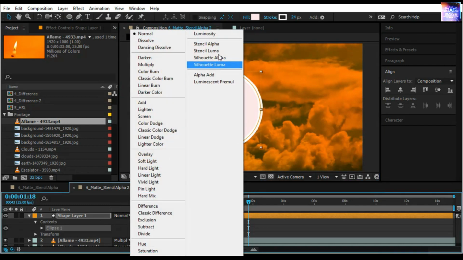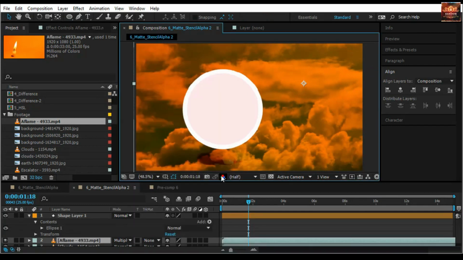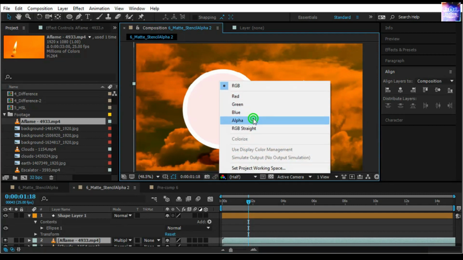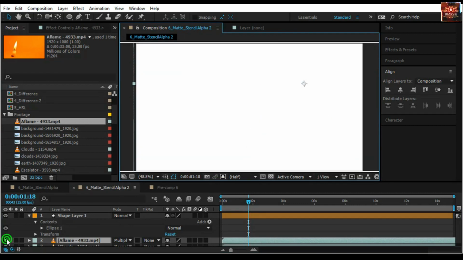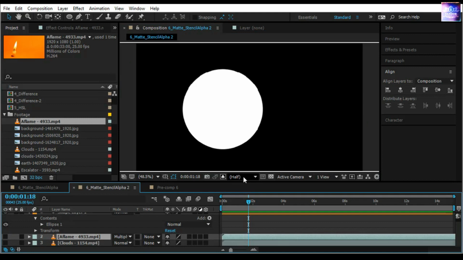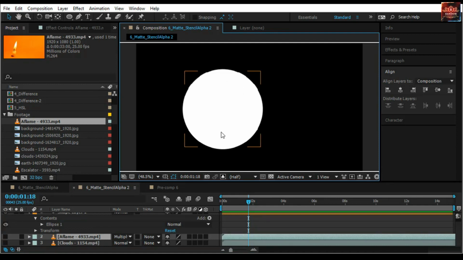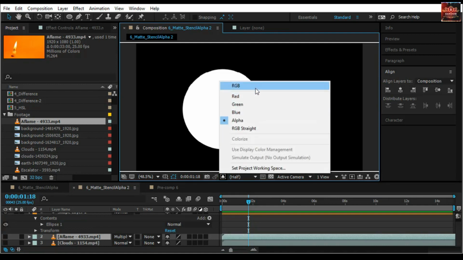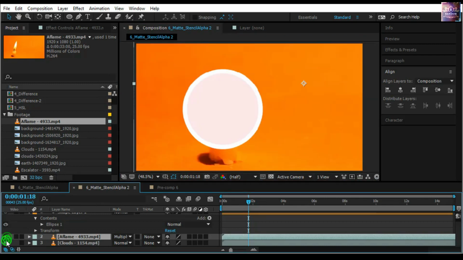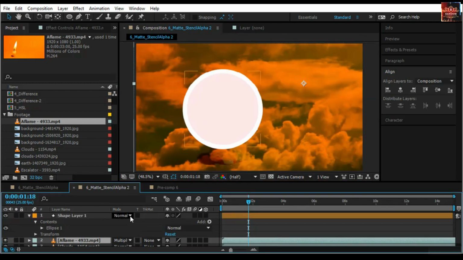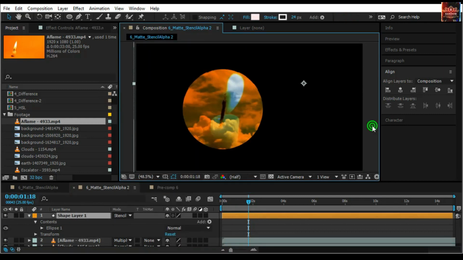I'll apply stencil alpha. First of all, let's look at our alpha channel and see exactly what we're doing. Of course, we don't want to see this, and the other two videos, we don't want to see them because their alpha channel obviously is as big as the comp. But that's the alpha channel of the circle, and I can use this one. Okay, fine. Let's go back to RGB and put on the two layers. Now what I can do is to come to the modes here and say stencil alpha. Now that is great. It's very sharp here, of course.